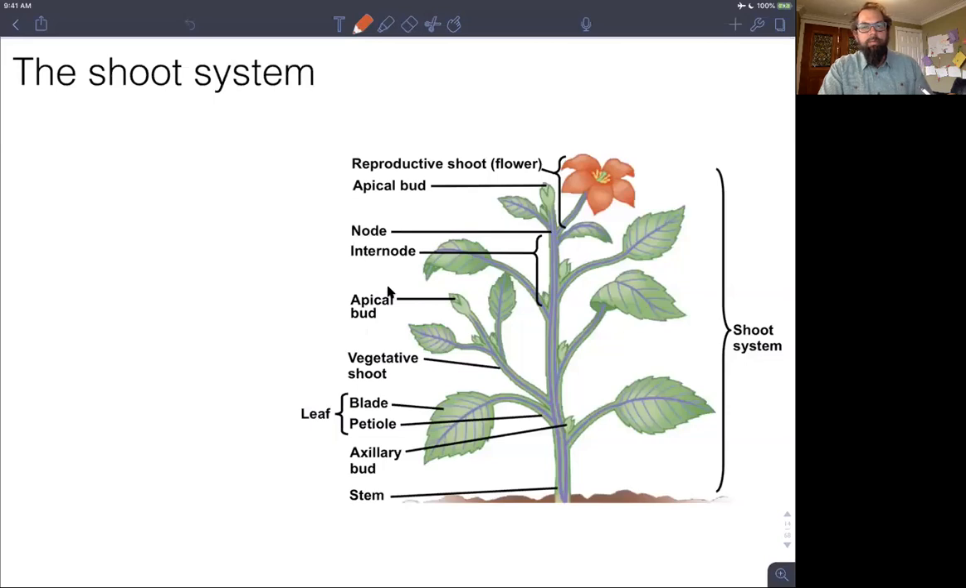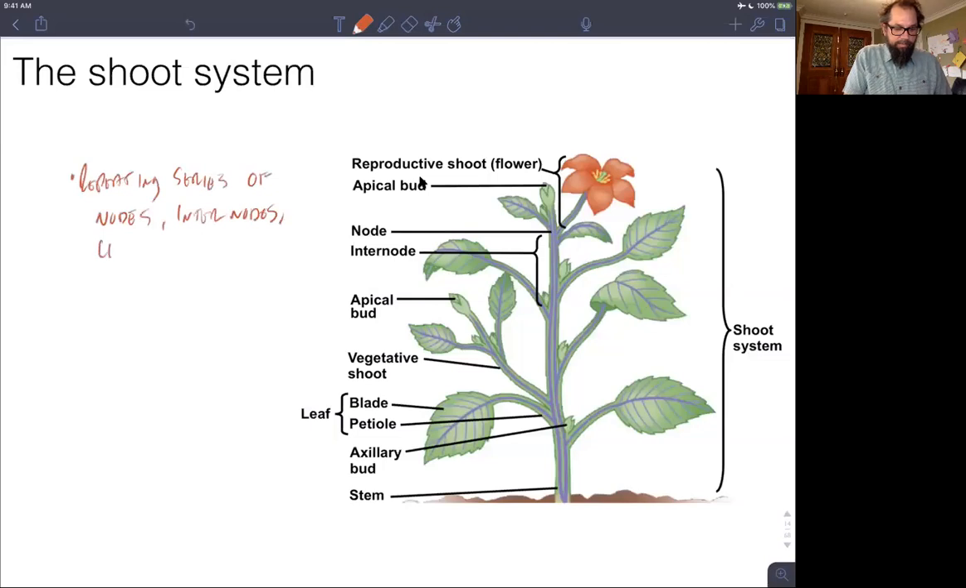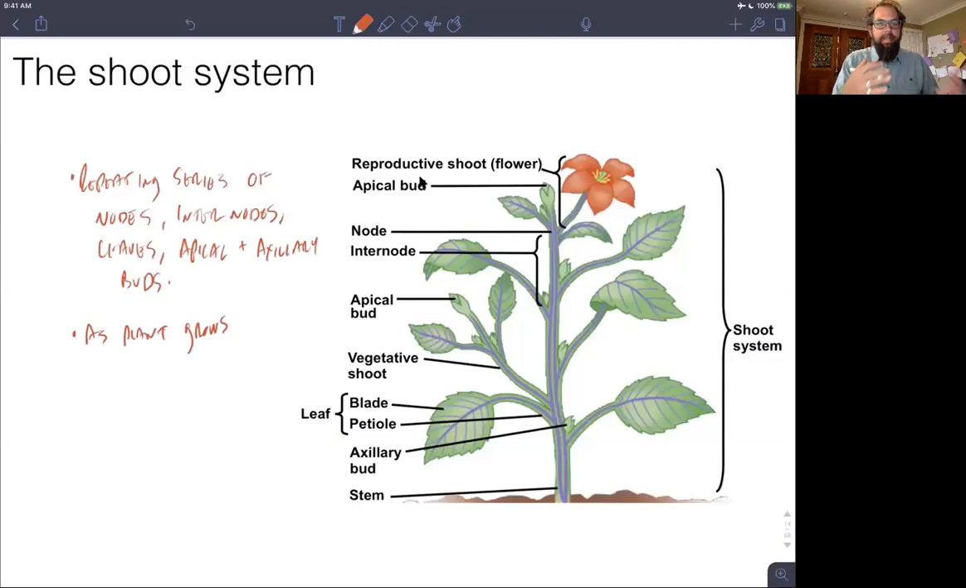And so really, when we think about the shoot system, this is a repeating series of nodes, internodes, leaves, and apical and axillary buds. And importantly, as a plant grows, it does this by adding these parts, so increasing the number of these parts.